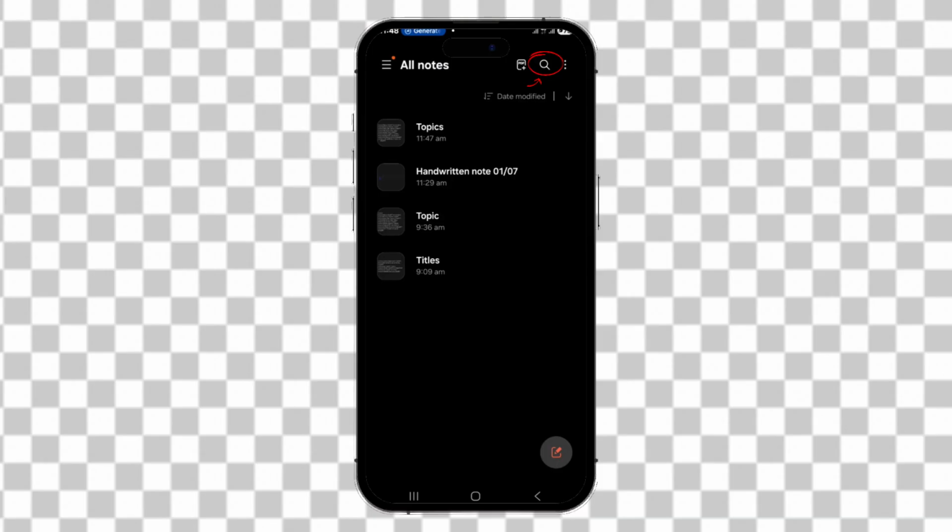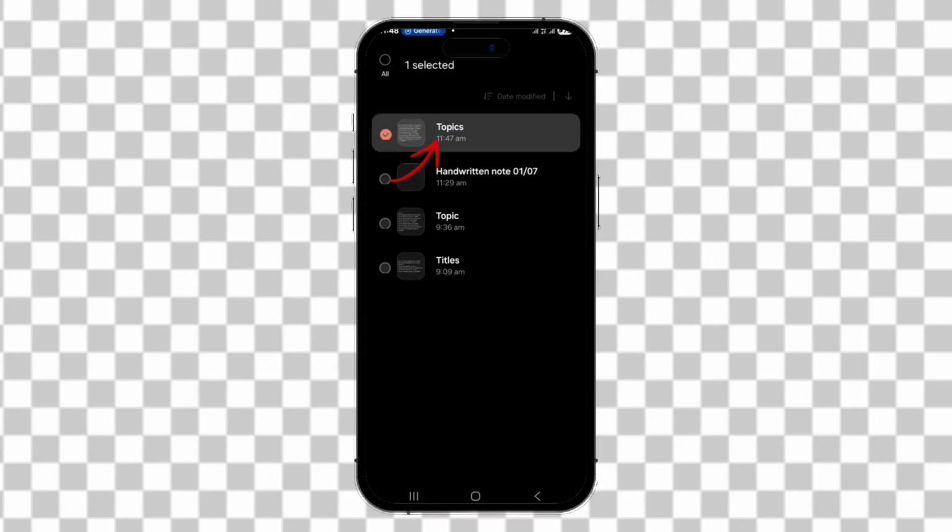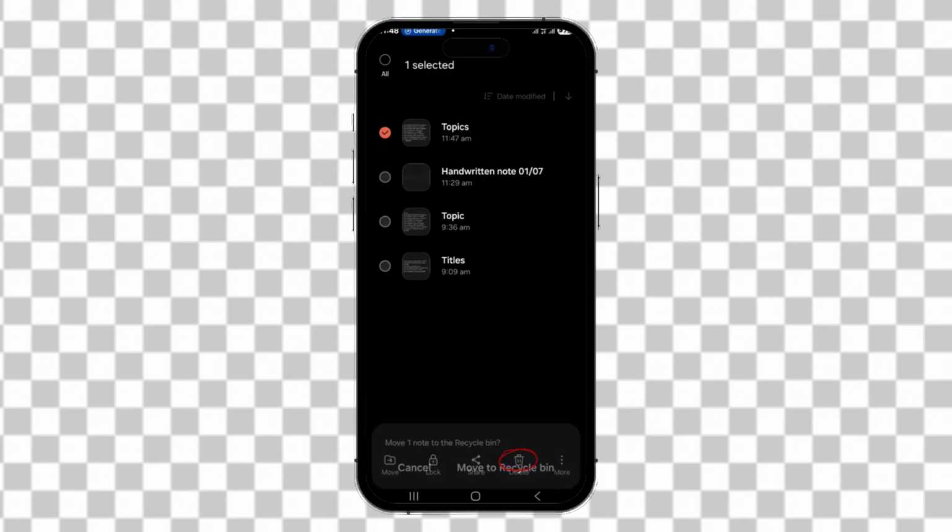To search for a note, tap the search icon at the top of the screen and type a keyword from your note. If you want to delete a note, press and hold the note from the All Notes screen, then tap the delete icon and confirm your choice.